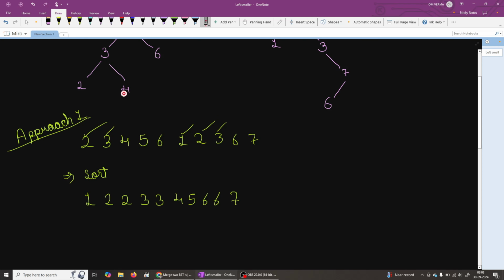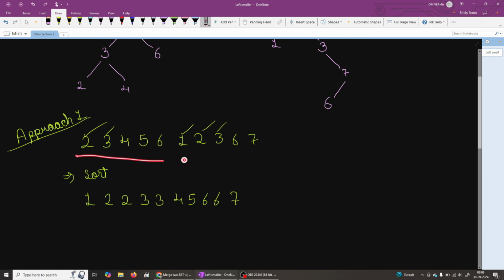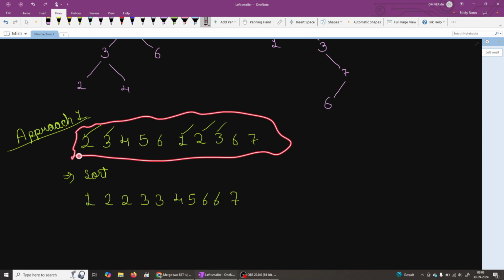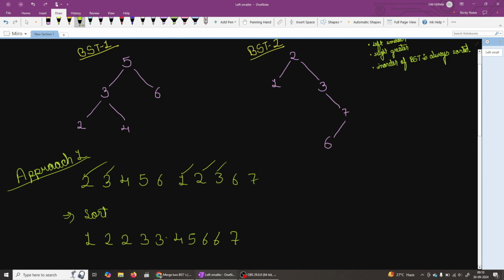Let me revise approach 1 once more. Traverse BST1 and store the nodes, traverse BST2 and store the nodes, store them in the answer vector, sort it and finally return the answer. Let's check whether this is correct or not: 1, 2, 2, 3, 3, 4, 5, 6, 6 and 7. So we have found the answer, and this is how we calculated the answer for approach 1.